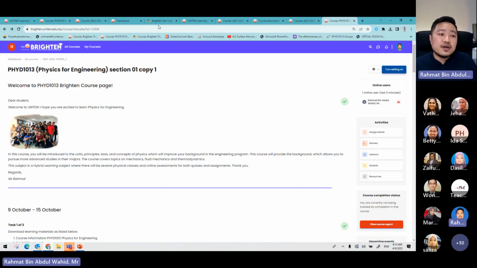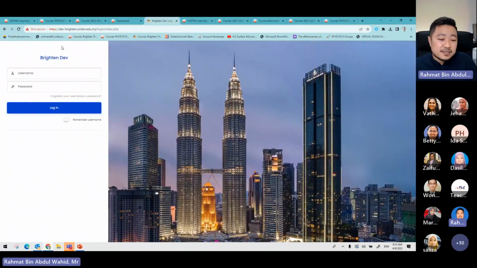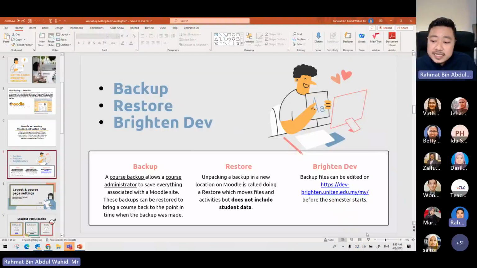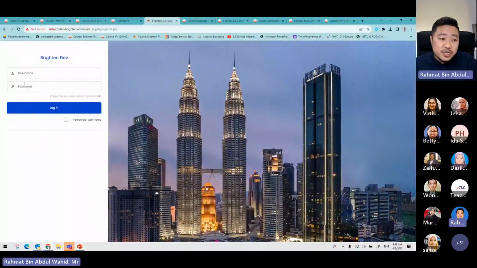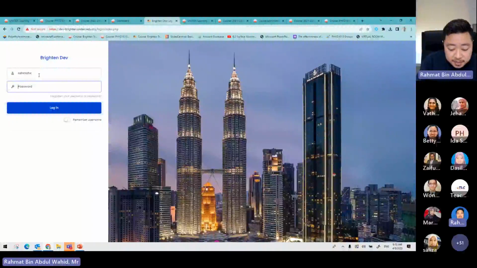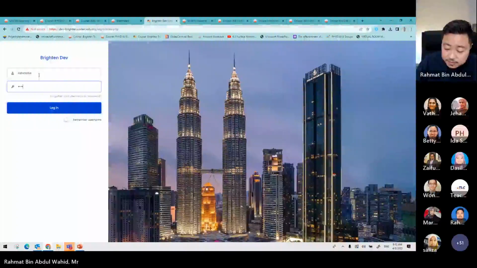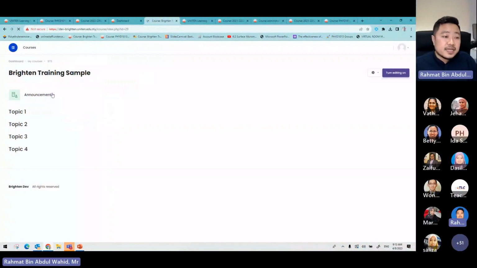Moving on, we can edit the restore file or the backup file in this website, which is Brighten dev. This is the link, the address: dev.brighten.unitan.edu.my. Then you just put in your username, the same username as well as password, and click login. So this is an example of the course.